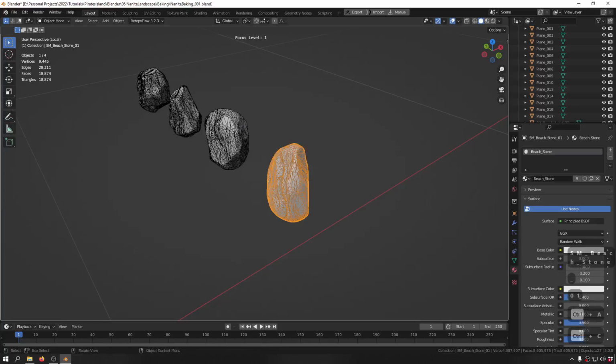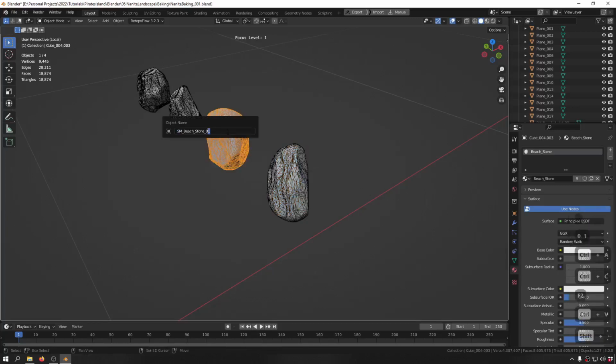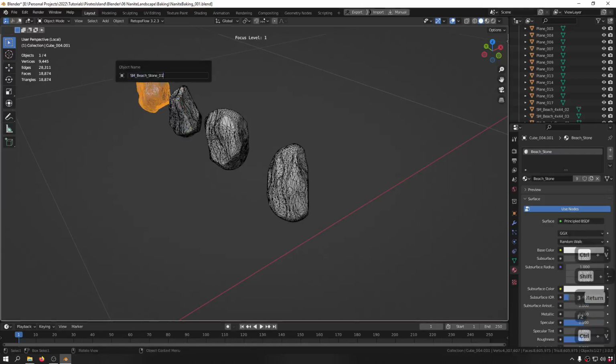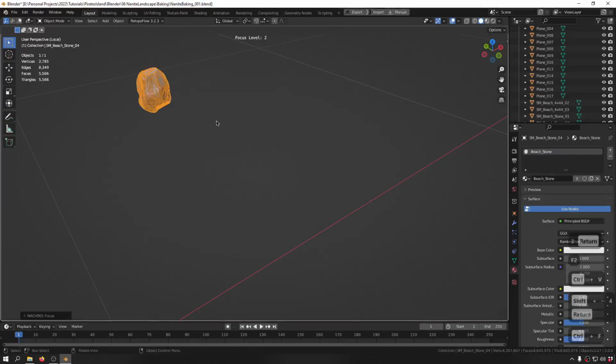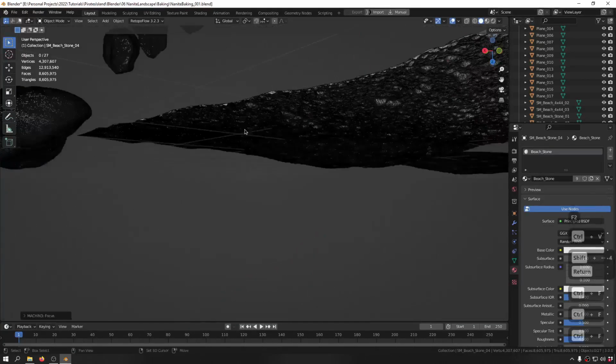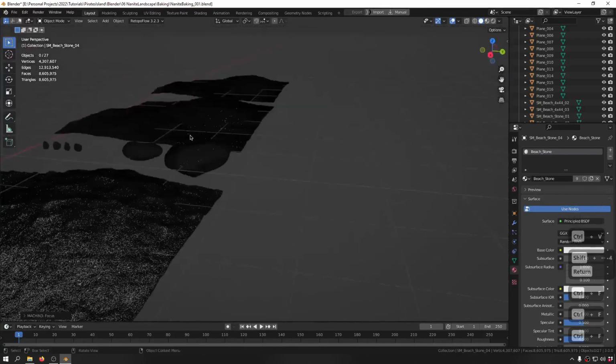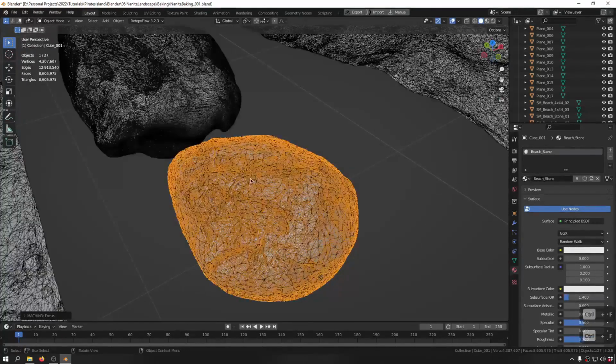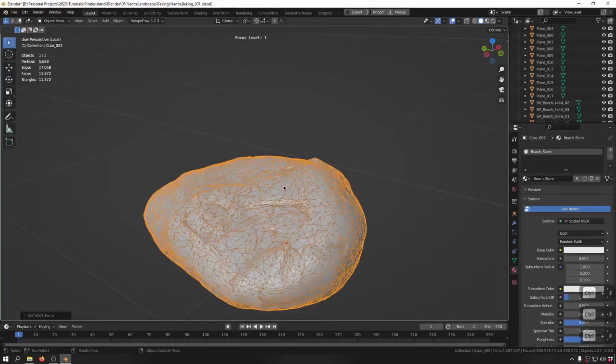Okay, I'm copying this name and duplicating it, only changing the variation number because I do not want all of these to be the same. This one as the last one, and finally we have these pieces to take care of. We have these two medium pieces. This is high poly and this is low poly.